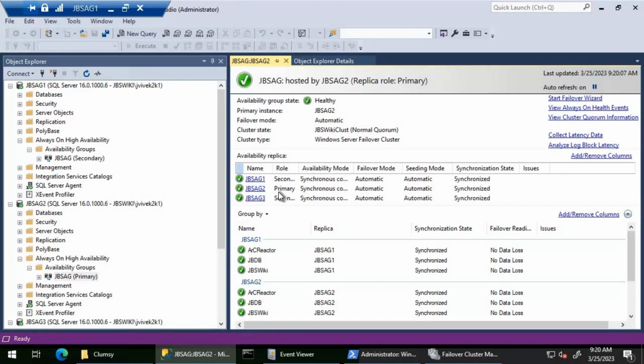The consequence of a node being removed from the WSFC, your Windows Server failover cluster, can be significant for your AGs. If you have configured your AGs with automatic failover, the AGs that were hosted on the removed node will fail over to another node in the WSFC. And that is what we just looked at.